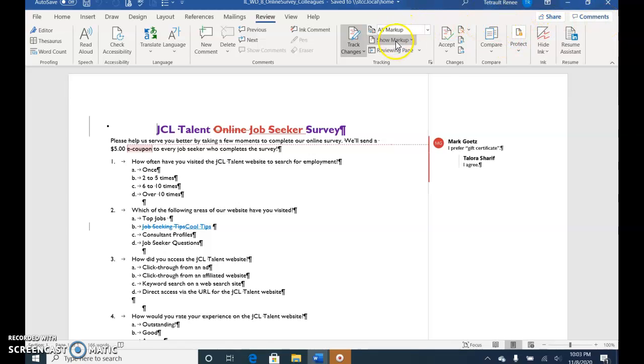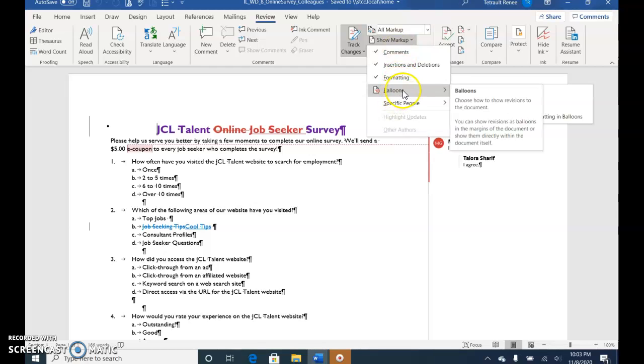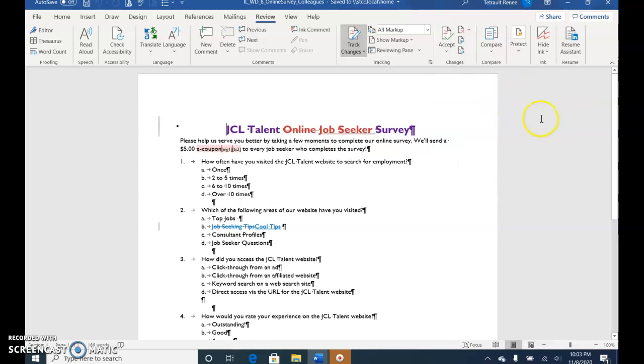And then you'll click Show Markup underneath and hover over Balloons, and because there's an arrow to the right, that means there's more options, and choose Show All Revisions Inline. And what happens is they're not over here on the right-hand side anymore, so if you hover over the very first one, it'll give a balloon above it. So it's Mark's comment, and then the next one, if you hover over that one, you'll see Laura's comment. So that's inline, showing comments instead of over in the balloons on the right-hand side.